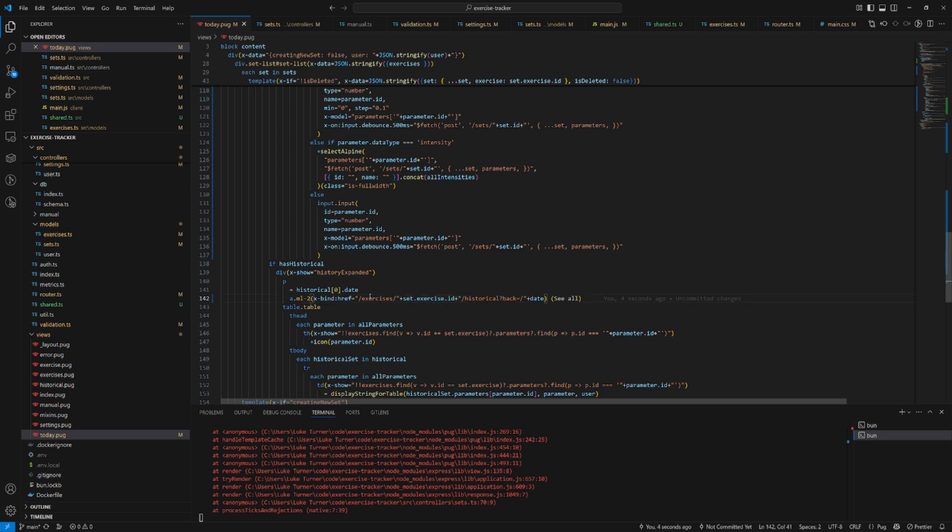So this would be x-bind:href is exercises plus, let's do it with the tildes. Might as well. And this is going to be set.exercise in tilde. And then this is going to be date, which we don't actually have, probably.